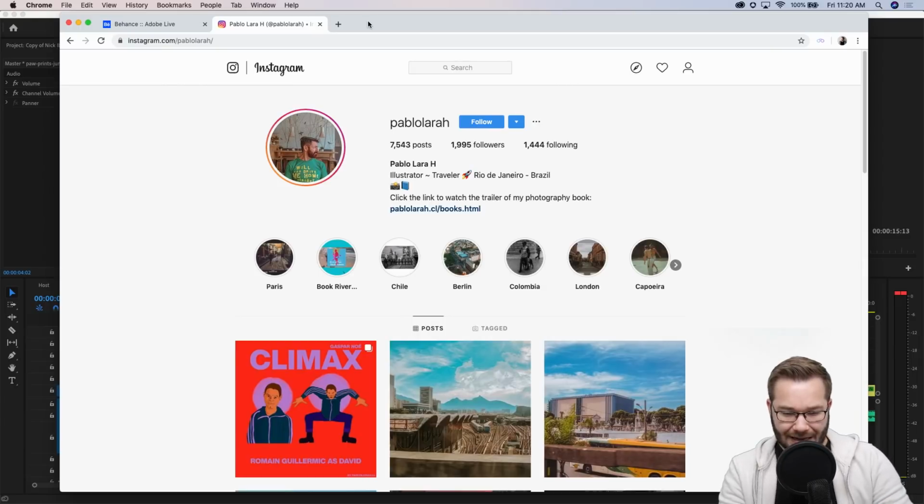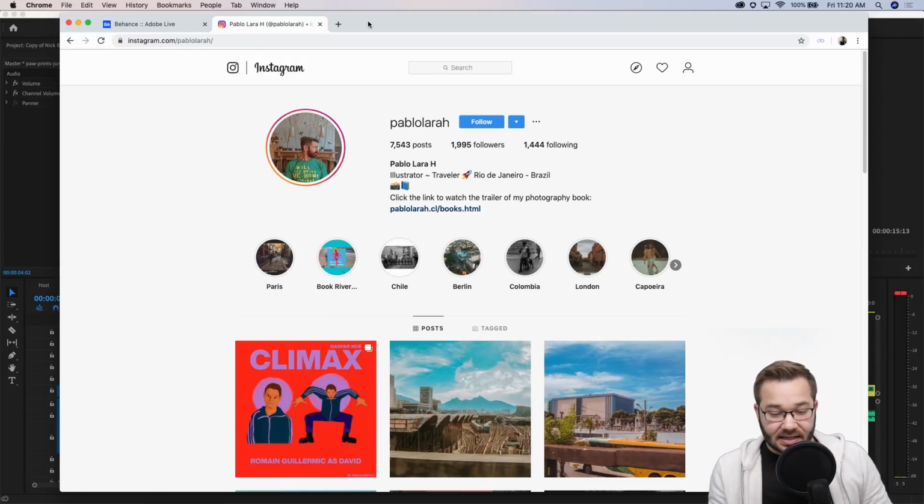All right, cool. So Pablo is an illustrator, traveler from Brazil. First thing I love to see is that you're using your bio really, really well. You're really illustrating who you are, what you do, and then immediately you have a great call to action pushing to what looks like your book. I love seeing highlights.